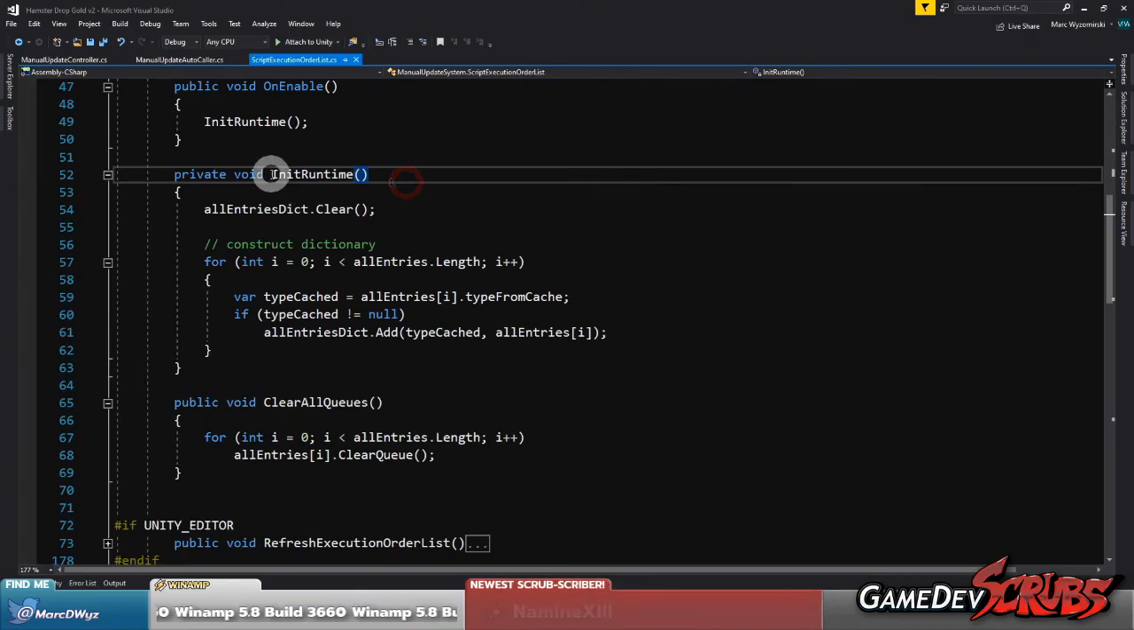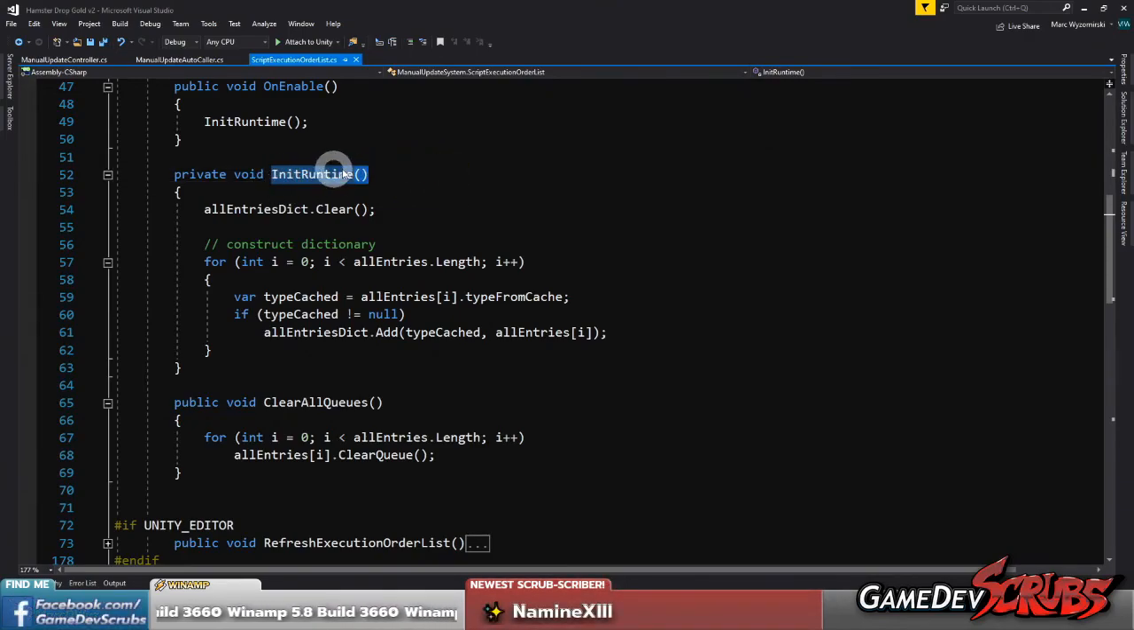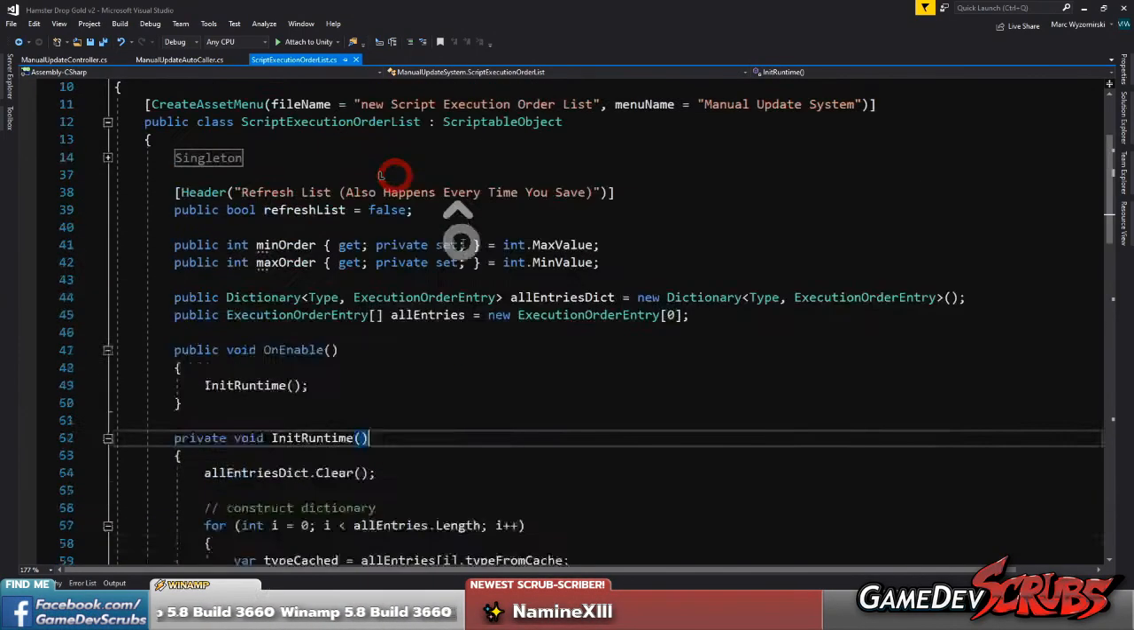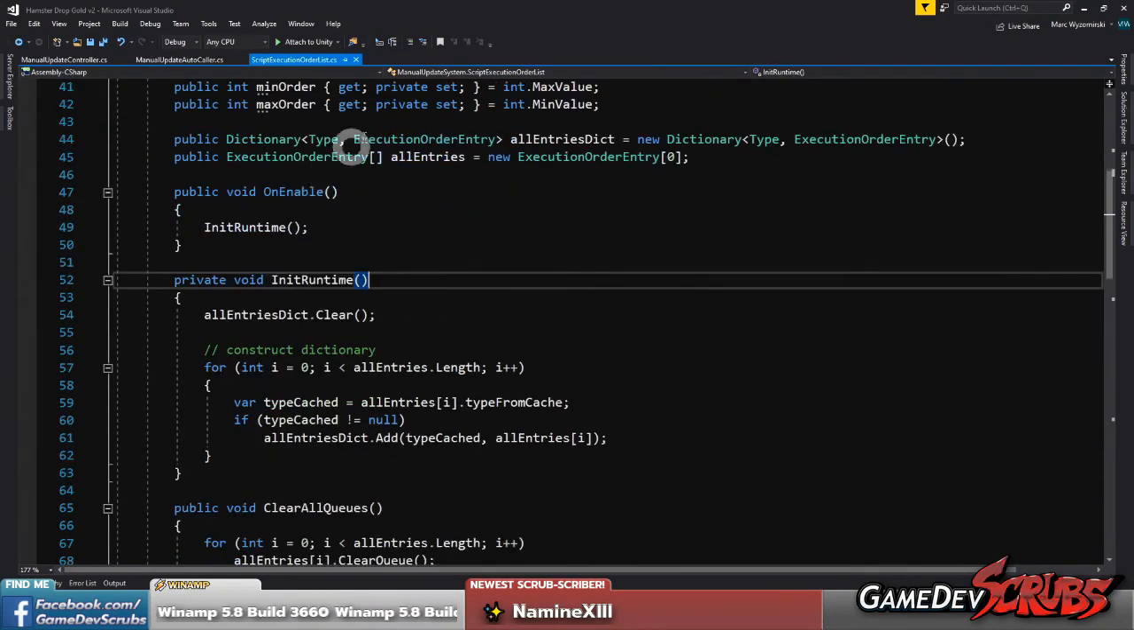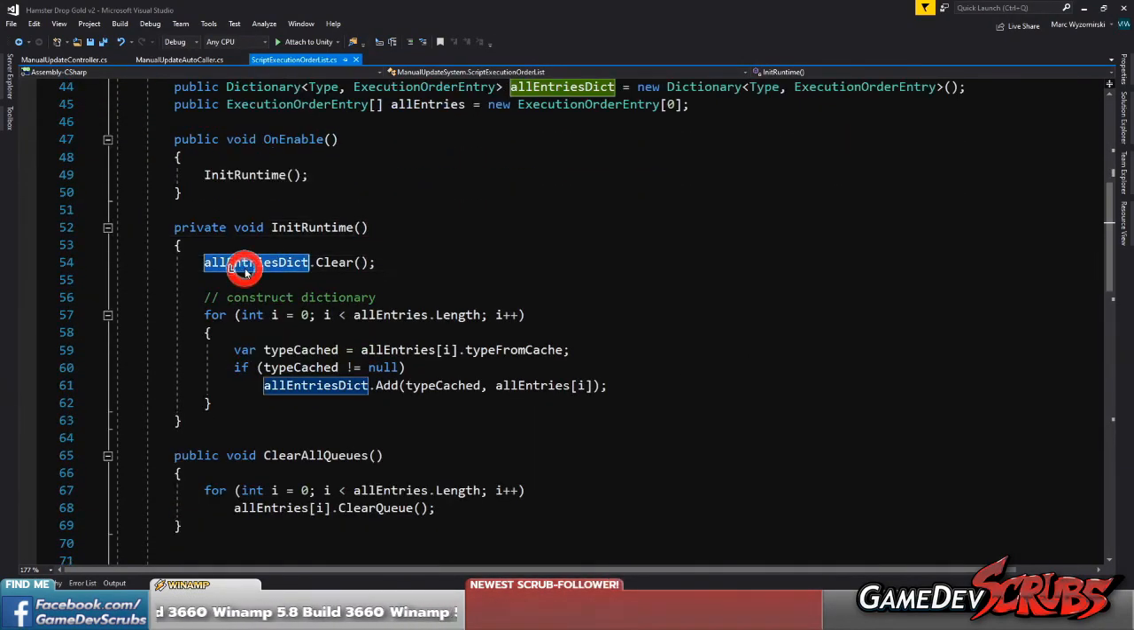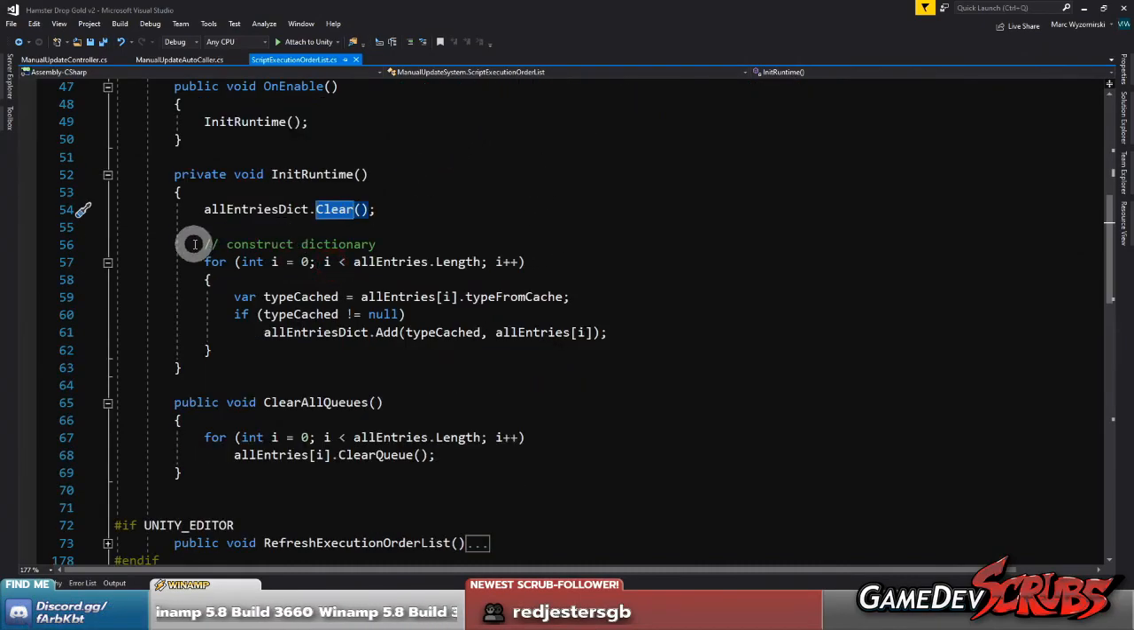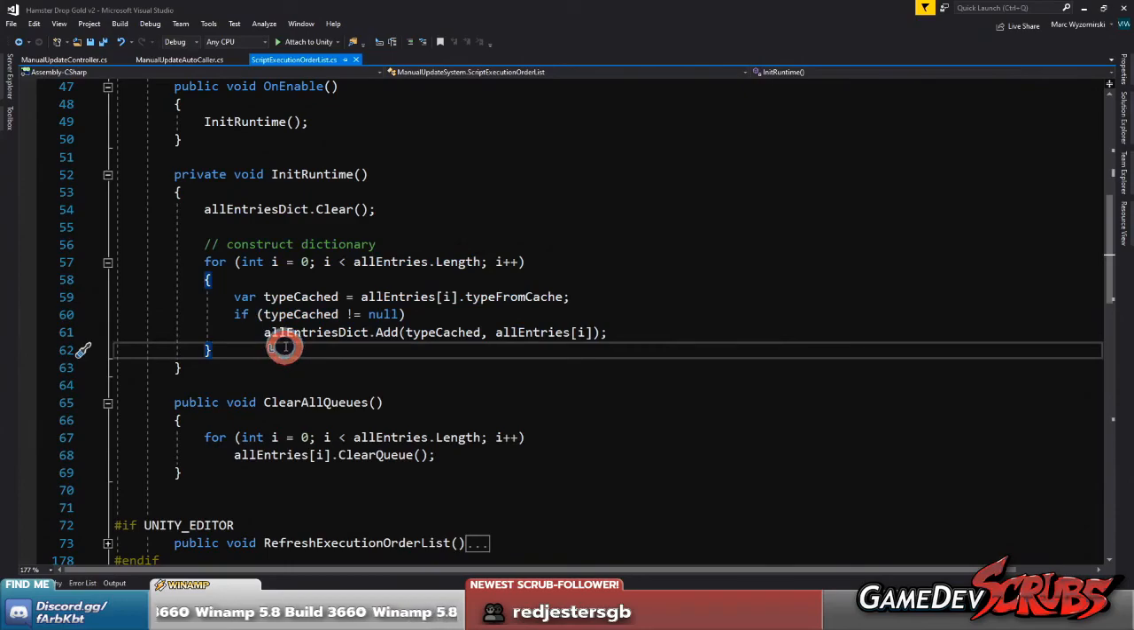You could technically reinitialize at any time. So just to make sure that if that ever happens for whatever reason, that it clears out whatever's in the dictionary first. If there's anything in it, it clears it out. And then we construct the dictionary based on the stuff that we got.